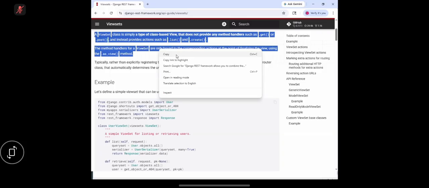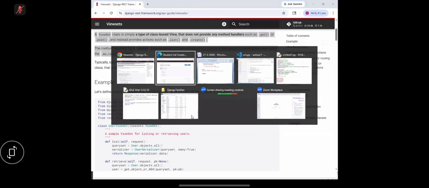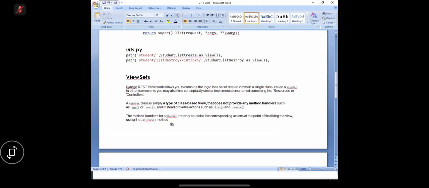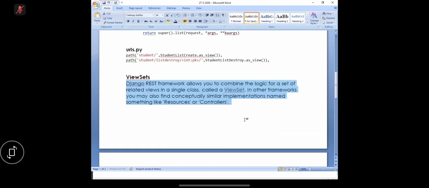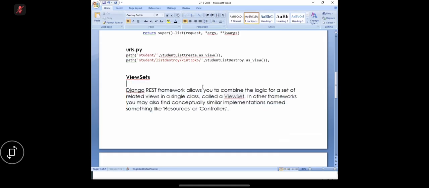You have to define the serializer class as well as the query set. So the advantage of this is that you don't require to write the same code again and again. So it avoids redundant code.